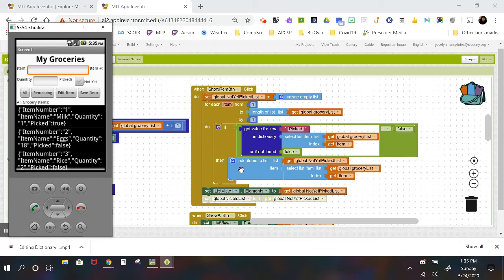So now I'm going to take that thing and execute this command right here. It says add an item to the list. What item are we going to add? What list are we going to add to? We're going to add it to the not yet picked list. And what are we going to add? We're going to add whatever item you find in the grocery list at item number 2.